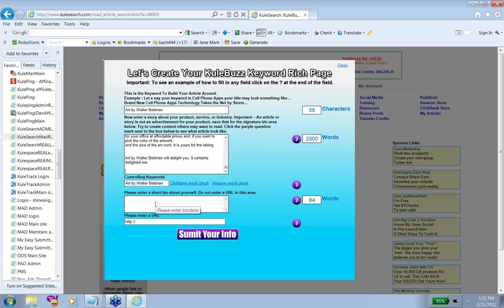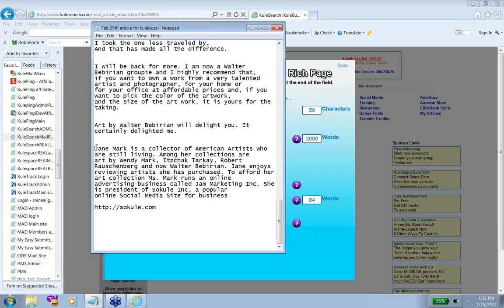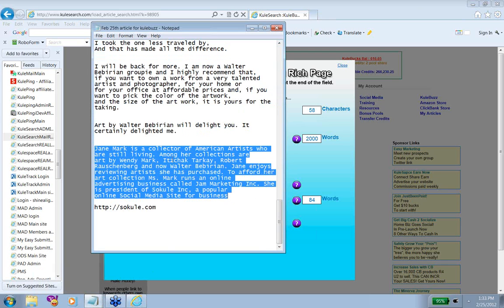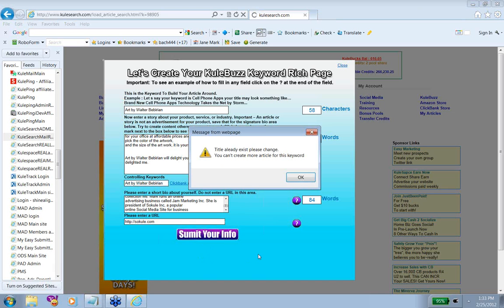Okay, so then it says enter a short bio about yourself. So I have that set up, who I am and what I do. And you try to make your experience relevant to the article. So even though I run a lot of advertising sites, that's not going to be the main emphasis. My emphasis is going to be on the art that I like and the art that I collect. Now I am going to put my regular So Cool link in here because I want people to know where my main site is. And then all I'm going to do is submit my information.